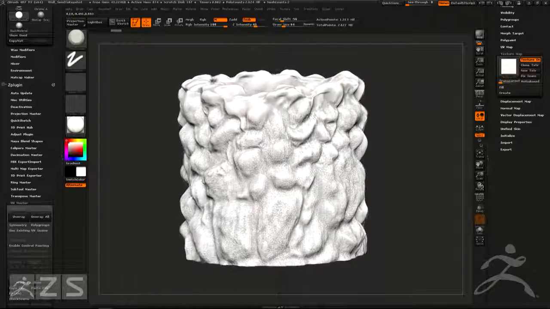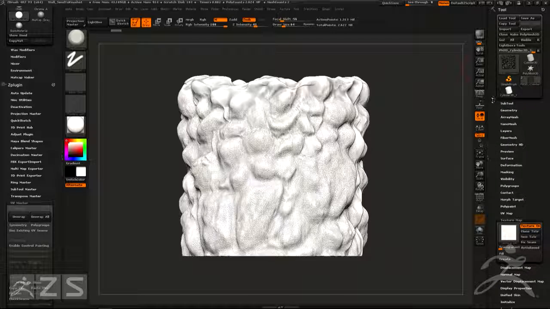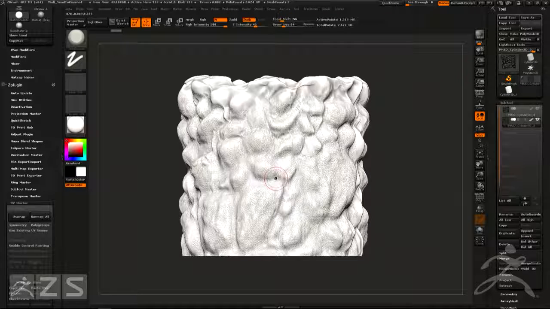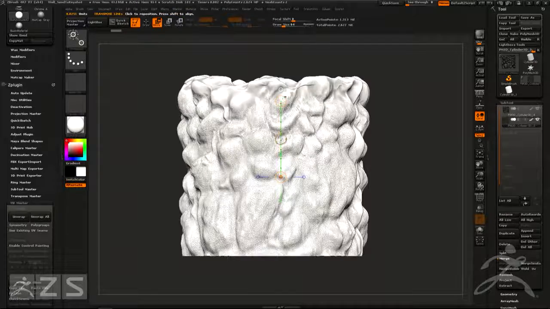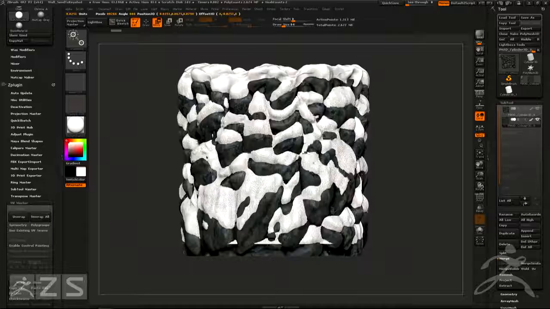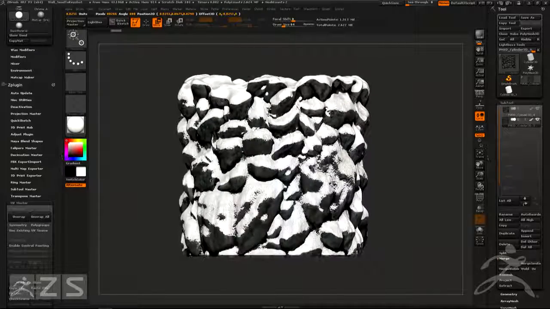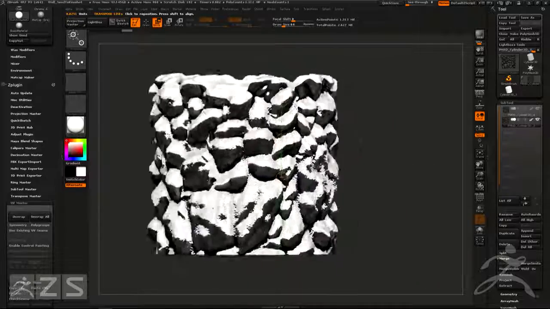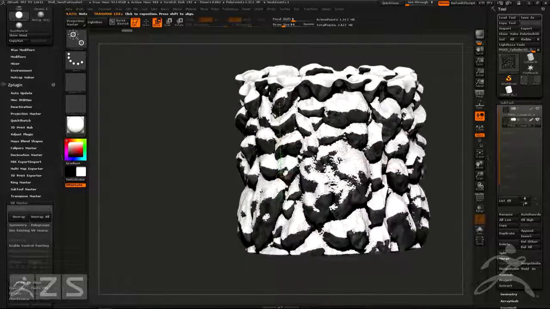So obviously, it's just sitting right on top. We need to move this up a bit. So let's go to our transpose tool, and we'll just move this up slightly. And as I'm moving this, if you hold down the Shift key, you can lock it, which is what I like to do. So there you go. You got snow on rocks.